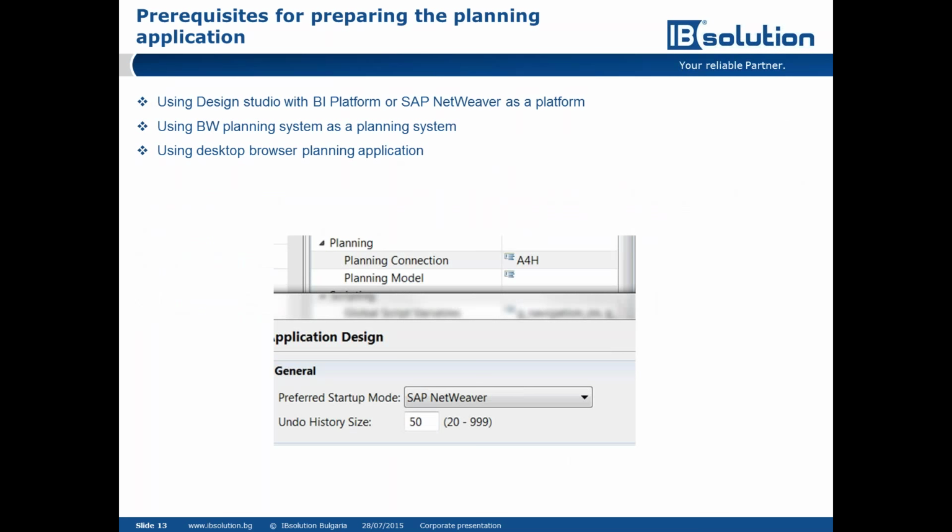The prerequisites for preparing the planning application in Design Studio are, first, using Design Studio with the BI platform or SAP NetWeaver as a platform. Also, using the BW planning system as a planning system in Design Studio. I will show you later where it is defined. And using a desktop browser application. Planning is still not supported for mobile devices, unfortunately.